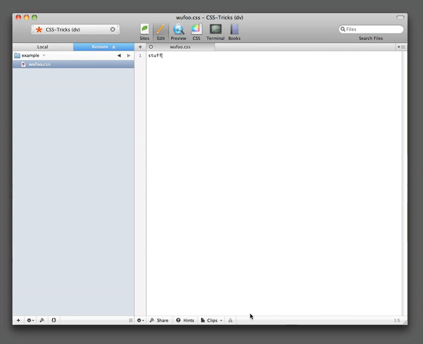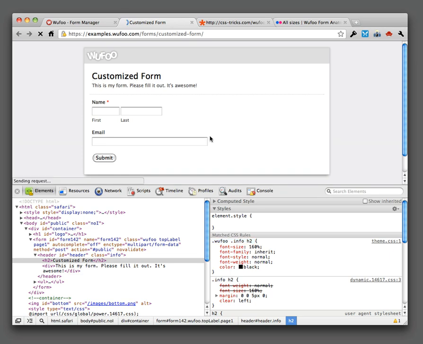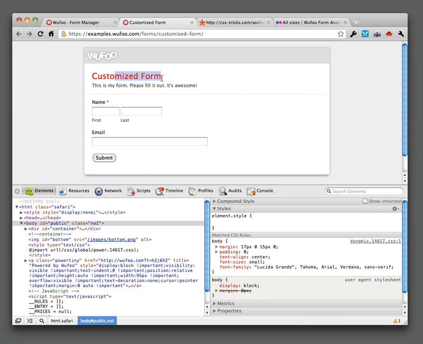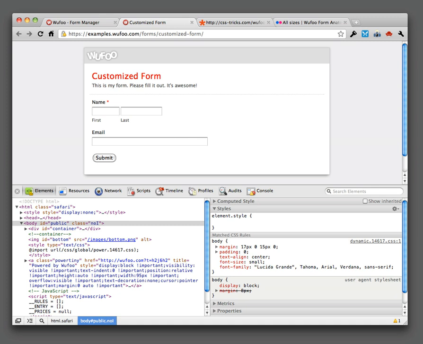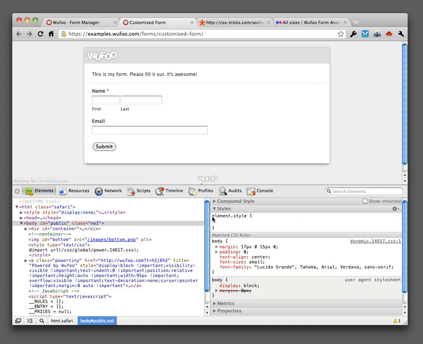Instead of putting stuff in there, put that selector and then write our own properties. So if we wanted to go color is red, I'll just hit save there, come back over and look at our form, reload it, and now the color of that particular thing is red. So if I was trying to hide it, I would put display none and save it. Come back over to our live form and it just goes away. So that's how you could hide a title on a form.